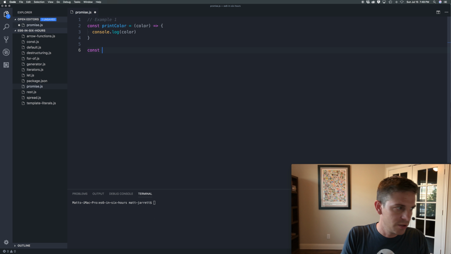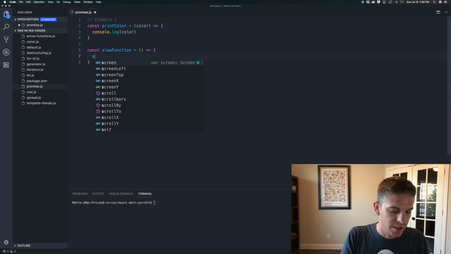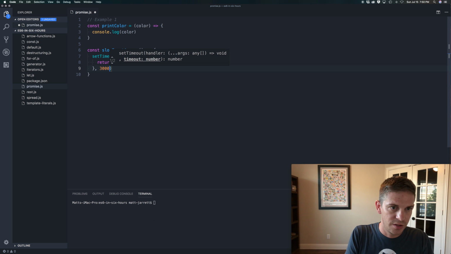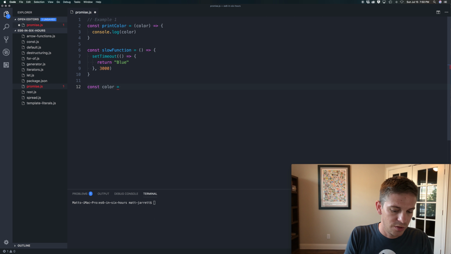We're going to say const slowFunction equals an arrow function that takes no parameters, and inside of here we're going to say setTimeout. setTimeout takes an arrow function, and inside of here we're going to say return blue, but I only want to return blue after 3 seconds. And so down here we're going to say const color equals slowFunction. So this will return blue after 3 seconds.